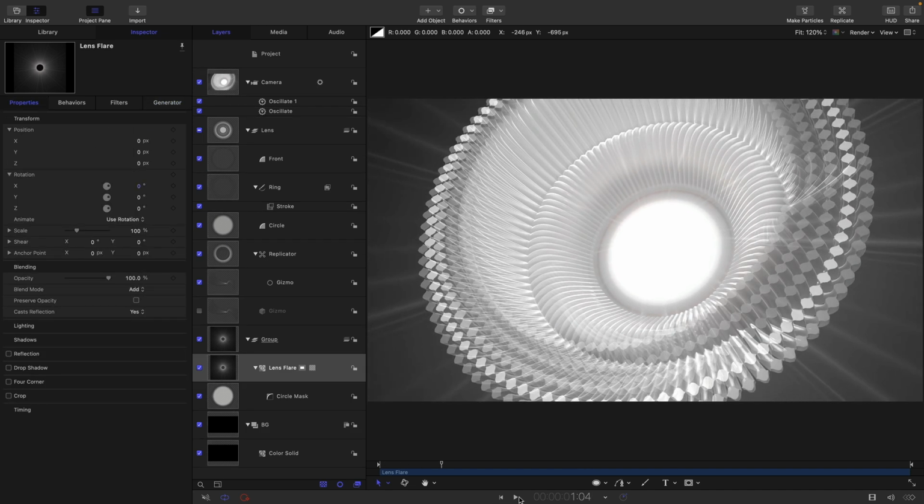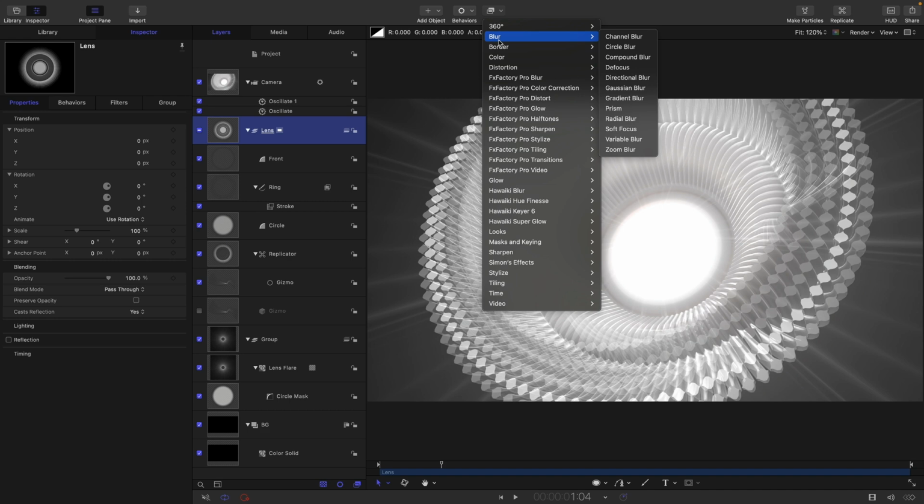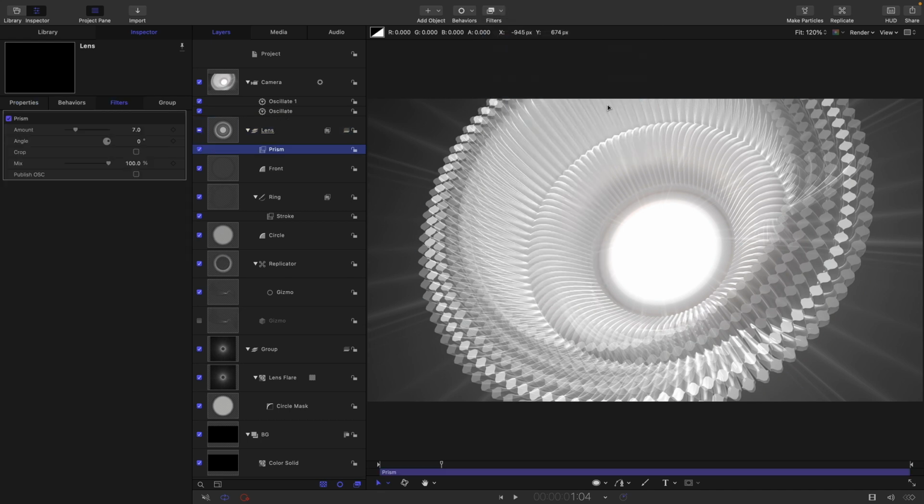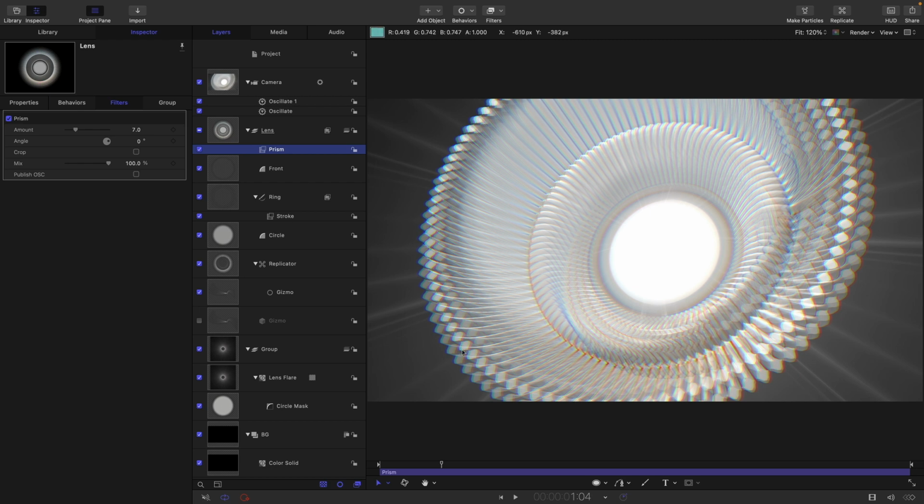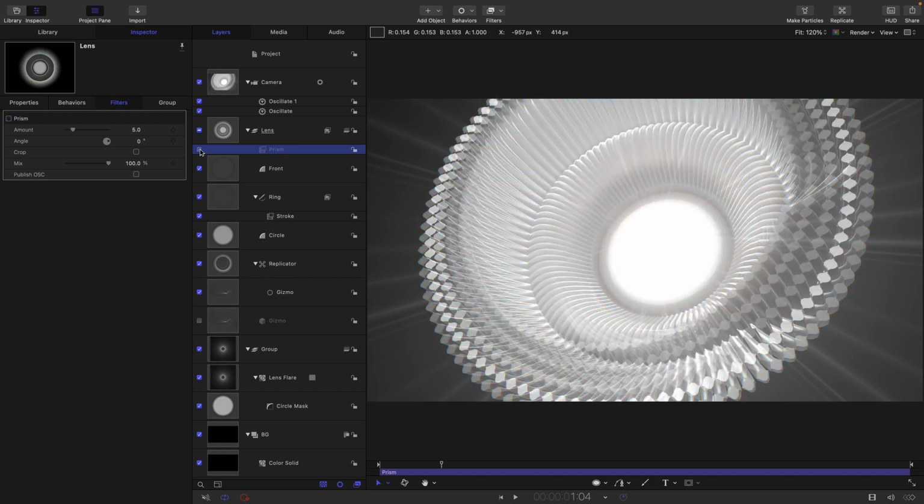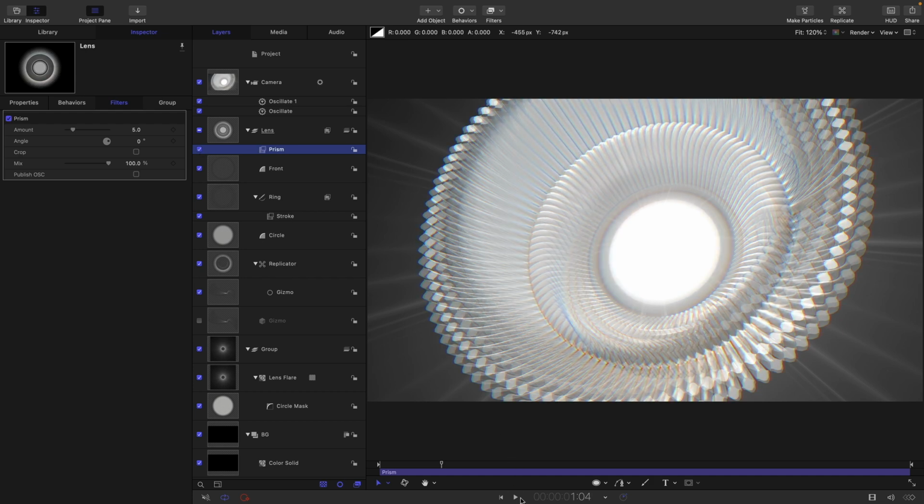But really what's going to make this is if we add some colour and some glow. So the first thing I'm going to do with this lens group is add a filter that you probably don't use very often. It's blur and prism. And you can see it's given us right off the bat this really nice prismatic coloration that's adding to that sort of sense of refraction. I'm just going to turn it down a little bit, go down to about 5, and I think that's probably plenty. So you can see the difference that makes, really quite a lot.